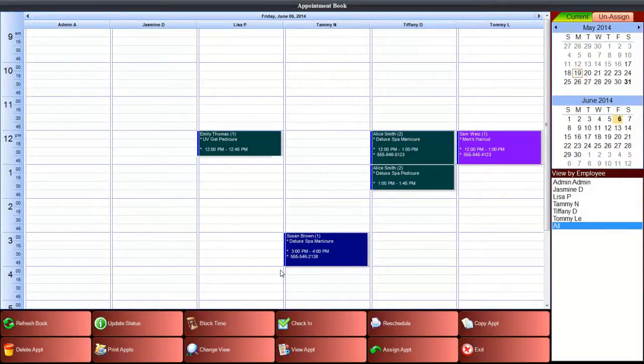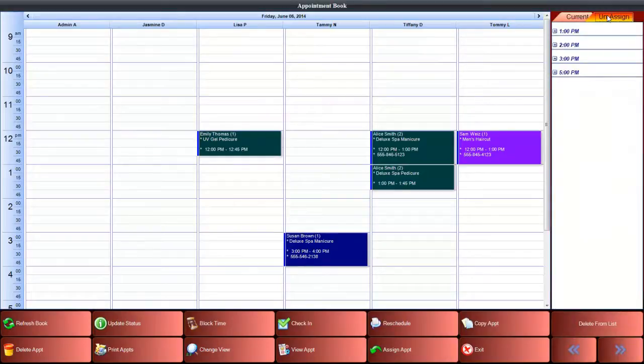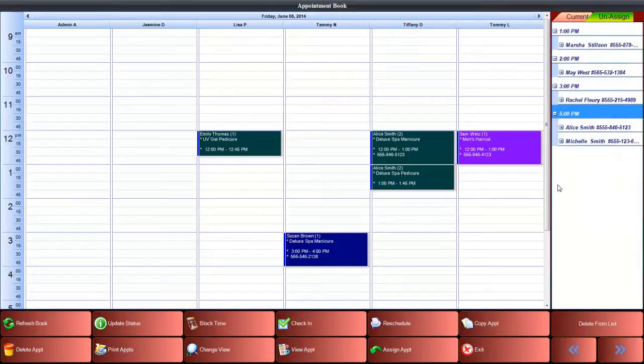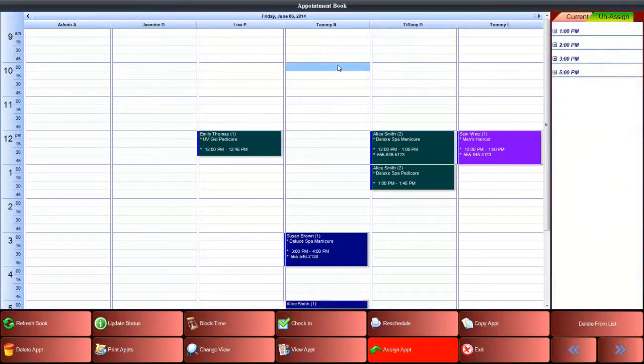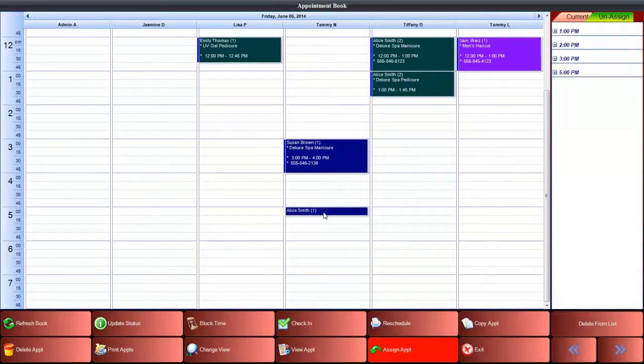Unassigned appointments are listed here. If we expand the hours, you can see the appointments. We can select an appointment and then assign it using the Assign Appointment button. You'll notice that the appointment is not where we clicked on the appointment book. If we scroll down, the appointment is here. That's because the appointment was originally for 5 p.m. and that's where we'll place it on the appointment book.